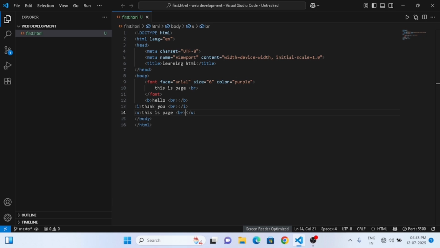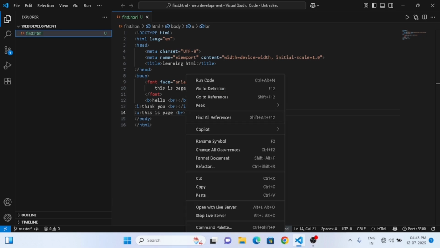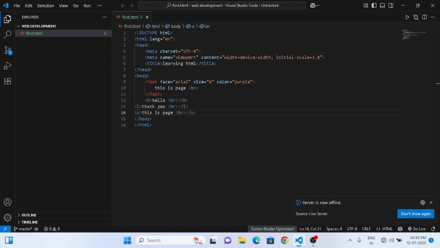I am pressing right click to close the live server. I am navigating the menu by pressing up and down key. Okay, I got Stop Live Server. Here I am pressing enter. Okay, live server got closed.